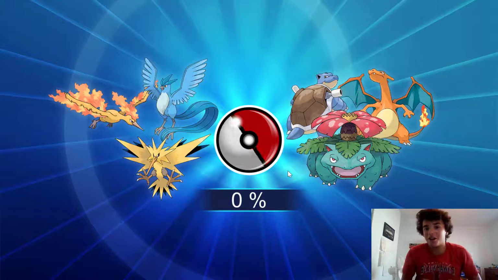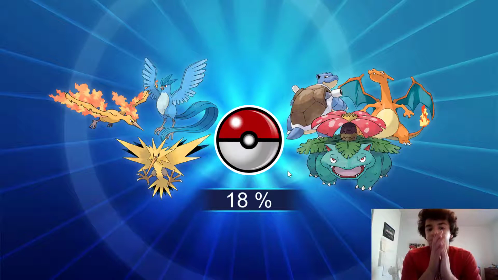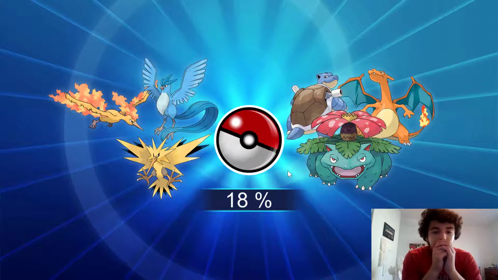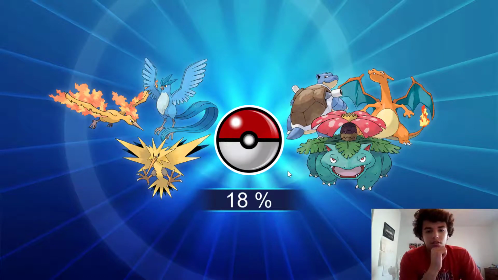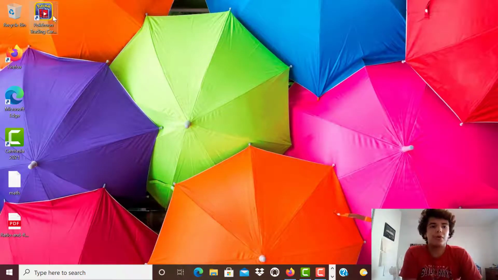And there you have it, guys. The Pokemon trading card game online is officially installed. As it loads, as you can see right here, hold up. It's a pain, I know. It's usually so much quicker. I don't know what's going on. Anyhow, it is now installed. As you go minimize, there you have the Pokemon trading card game online downloaded on my screen. It'll take time to load, obviously, but it is installed.